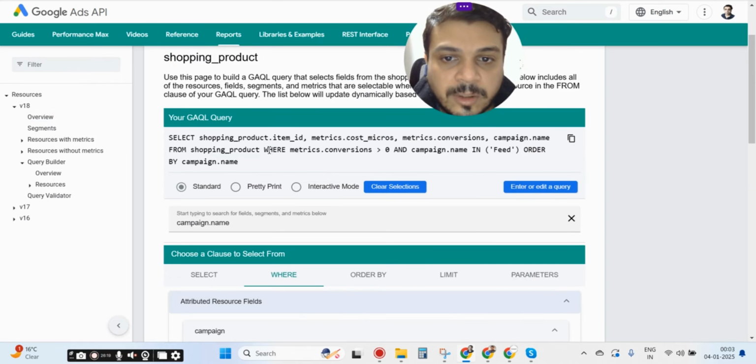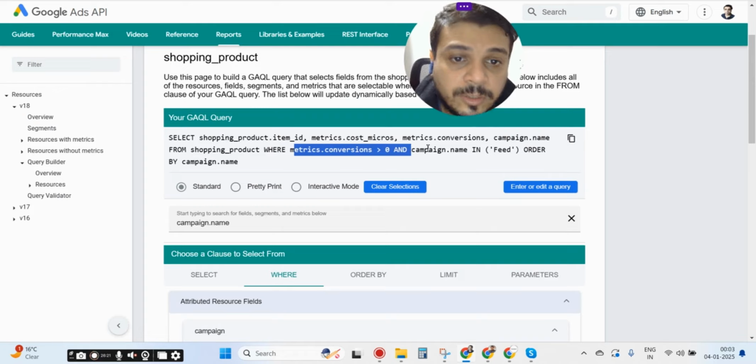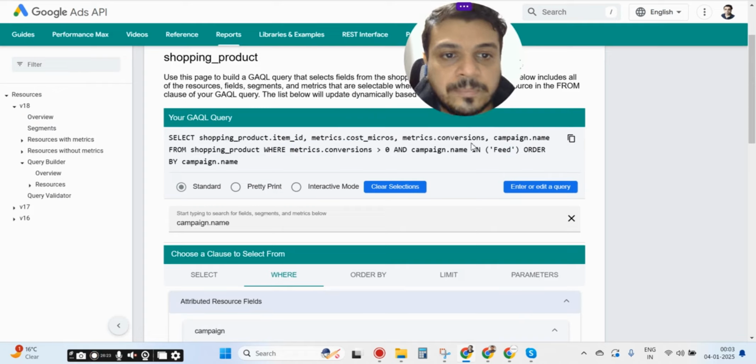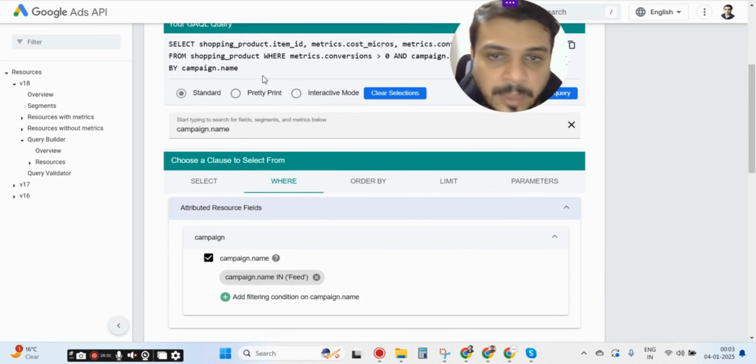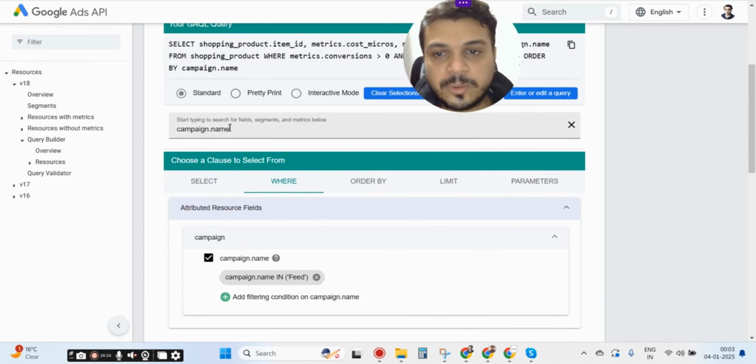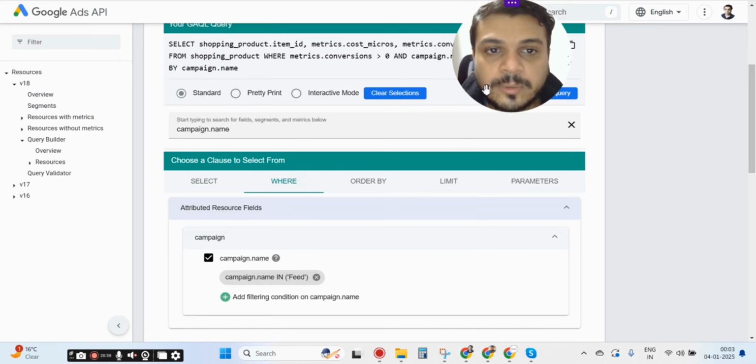So these can be fetched, but I also gave it a condition: WHERE metrics.conversions is greater than 0 and the campaign name has got feed in it. And then I also wanted it to ORDER BY campaign. So this is the entire GAQL query, and I could write this. I'm familiar with SQL at least to a certain extent to be able to do this, but you can actually do it here. They have this nice little query builder, so you can just choose it from here.